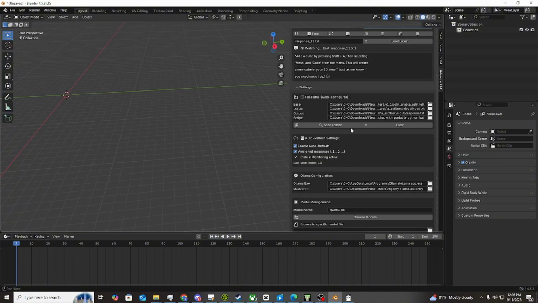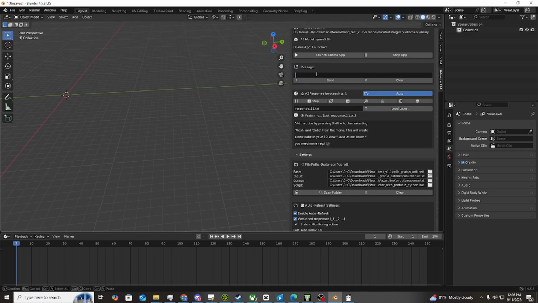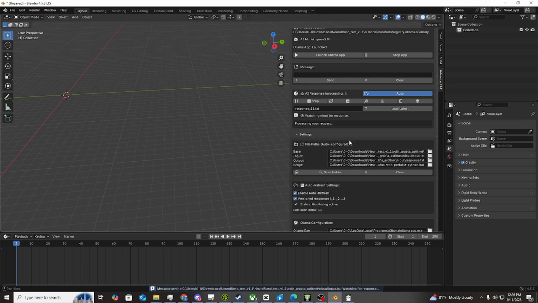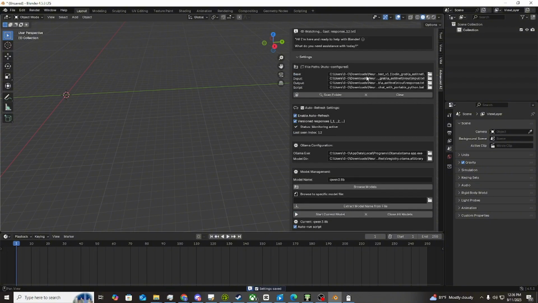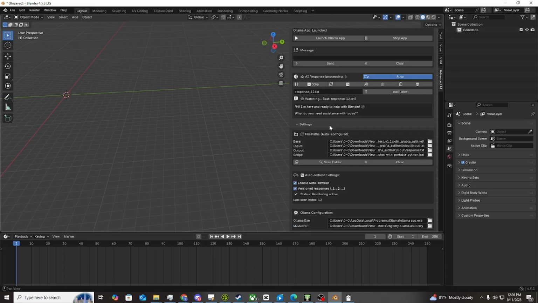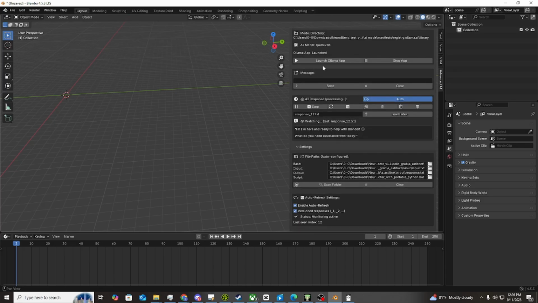But now we can type something. Say, how are you? And it will give us a simple response. And this should be save your settings. Whenever you log in, this should automatically have these set for you, and you can just start chatting with it.